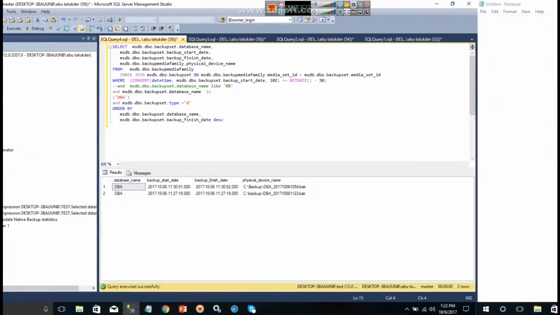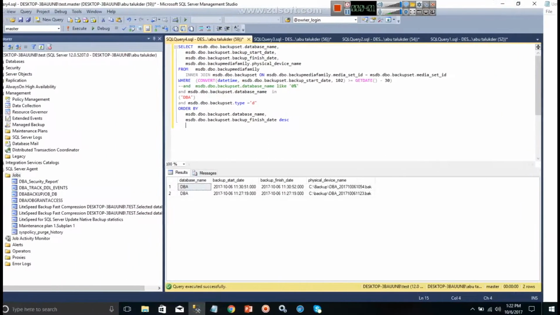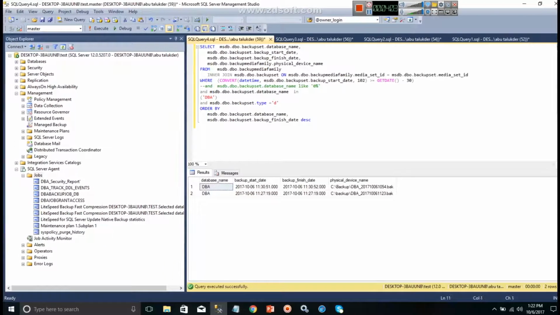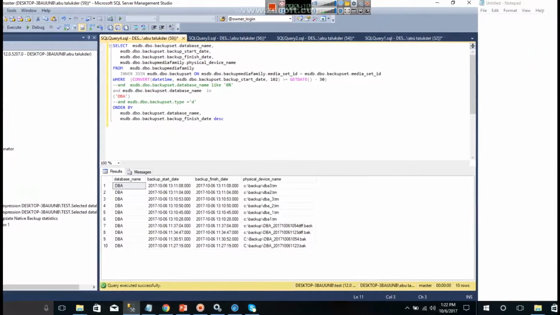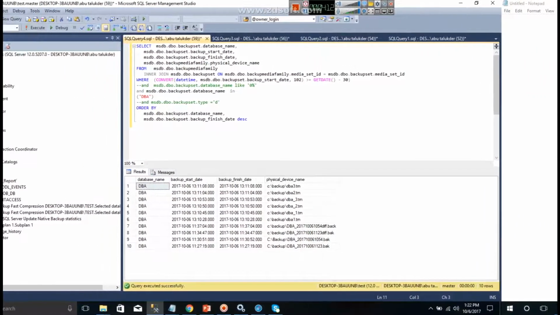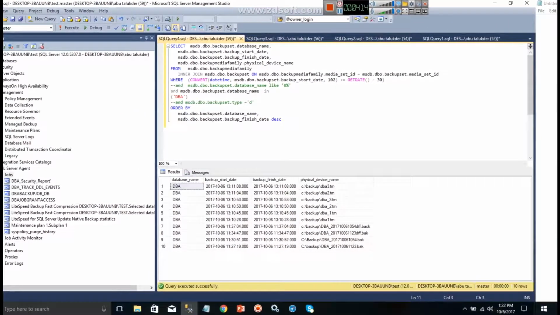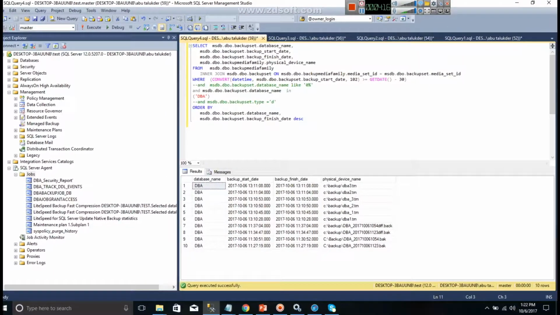So we are seeing the last 30 days. As I said, if I just comment that out, it will tell you all types of backup you have, all the transaction log, differential, all the backups you have taken with the date, start time, end time, everything it will give.